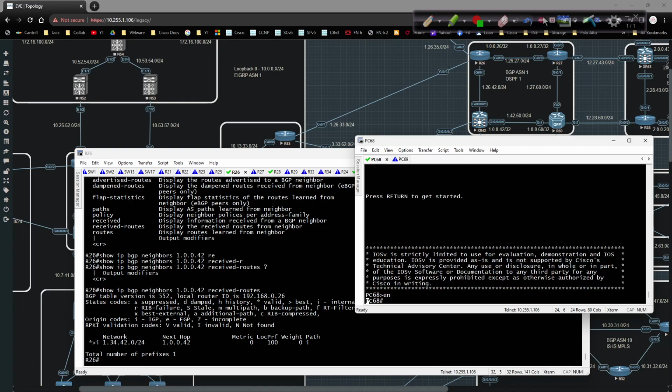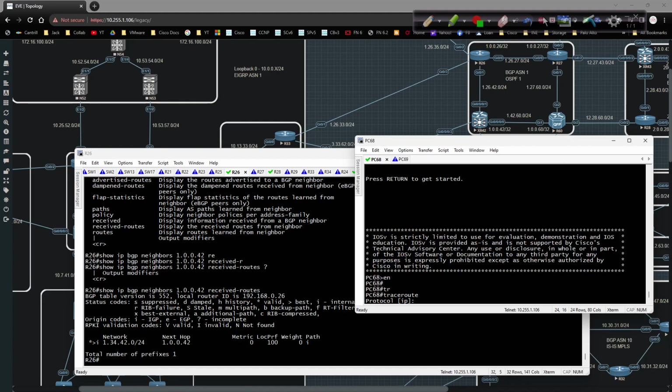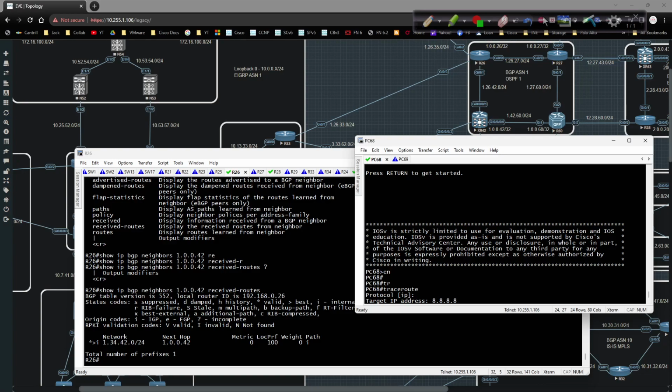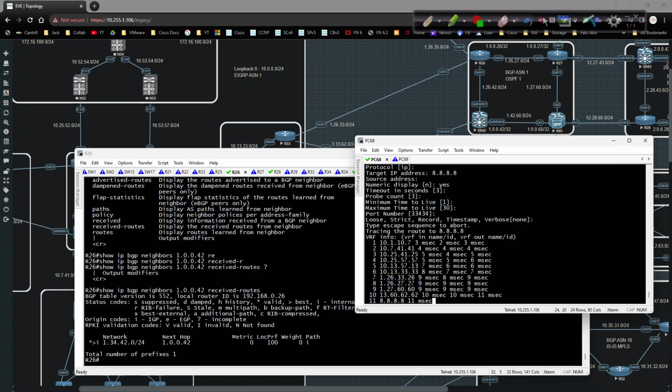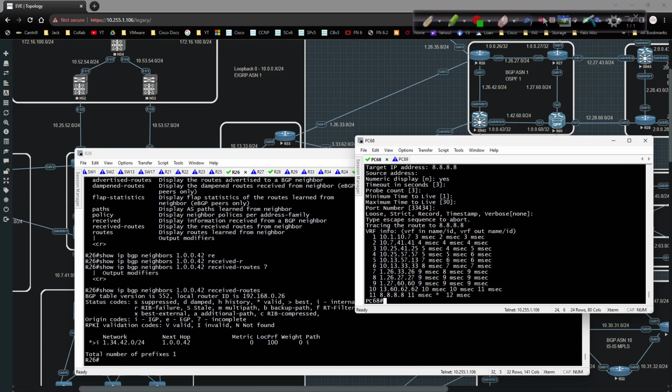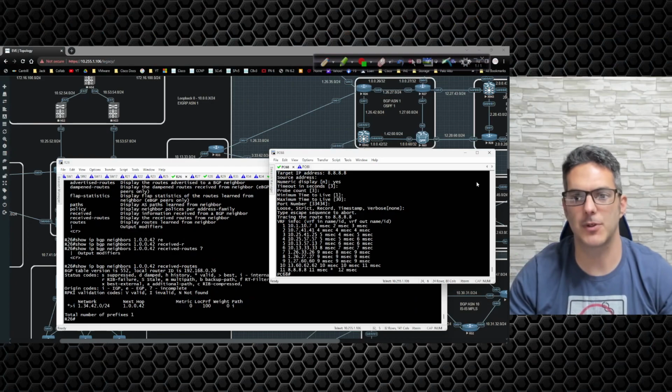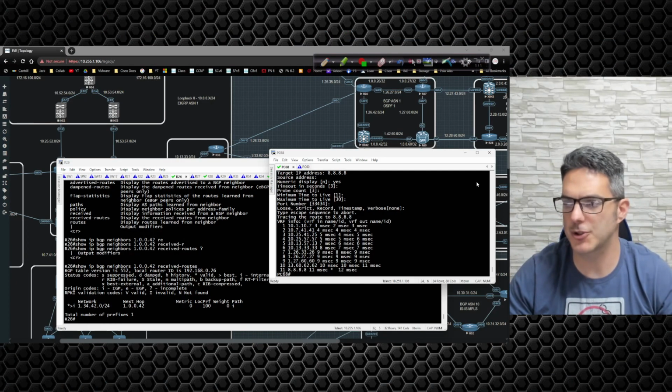So what I'm going to do is the same thing again. I'm going to do a traceroute to Google. And we should take the path through 60, which we are. So that's a fairly straightforward option because we use the origin code. We change the origin code and see how that comes into play.